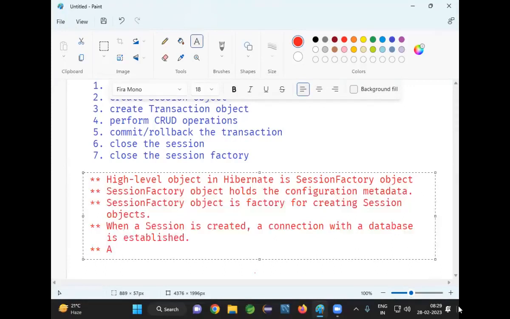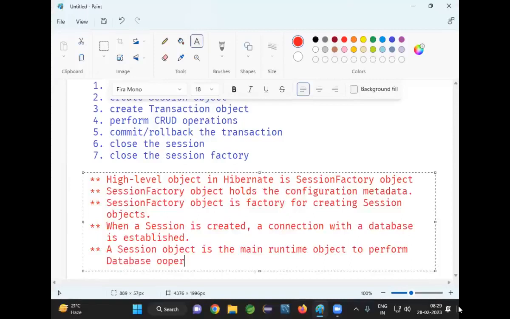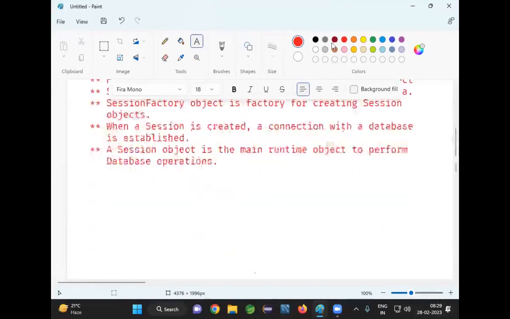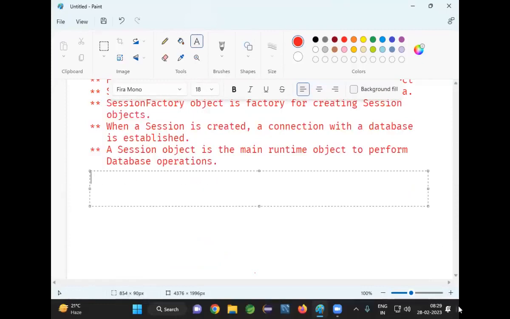Next, a session object is the main runtime object to perform CRUD operations or to perform database operations. I'm just writing some points. The next point I would like to tell is that the session object is the main runtime object to perform database operations.